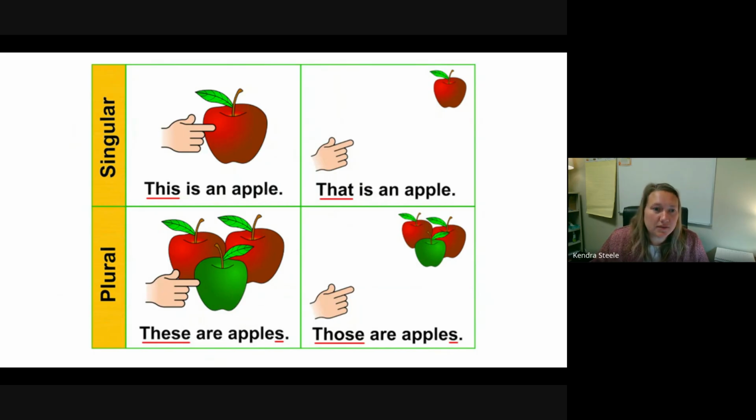For example, up here, it says, this is an apple. This is singular, so we have one apple. We're also touching the apple. We're very close to it. This is an apple. It's close to you, and you can show what you are talking about.